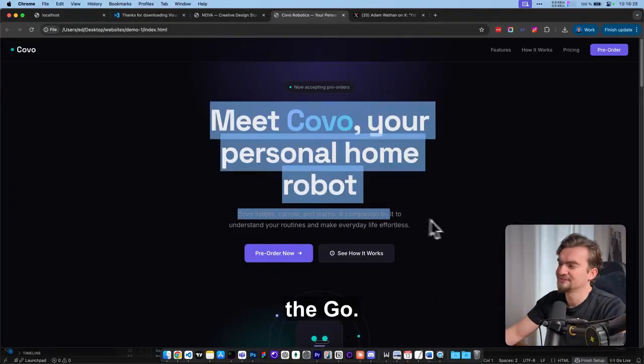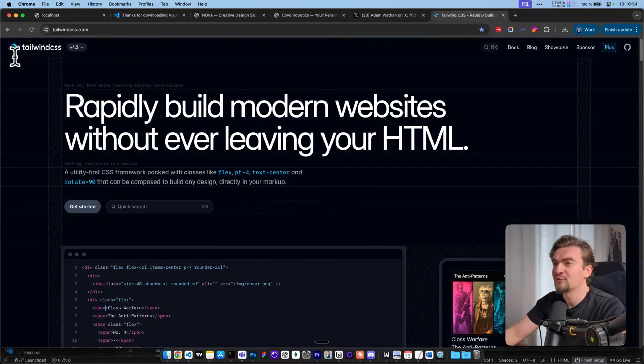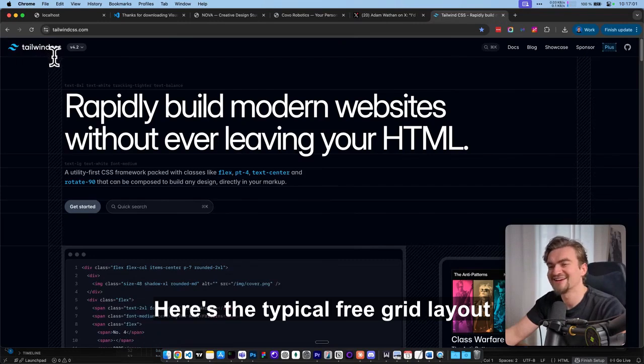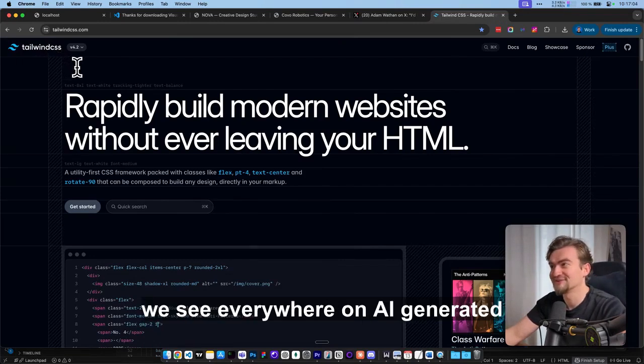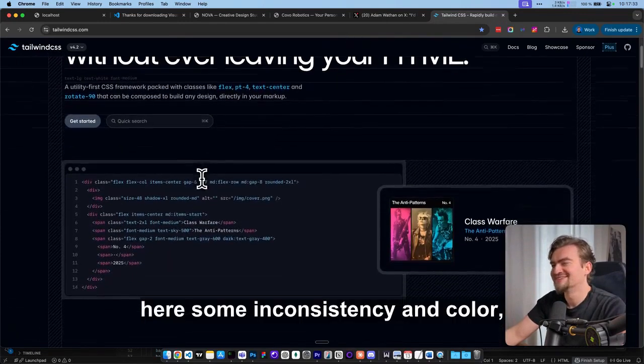Too much text, generic layout, and purple everywhere. And there's a reason for that. The most famous website framework, Tailwind, used this exact color as its default color 5 years ago. And that's why it's all over the internet. So AI learned that purple is the default.